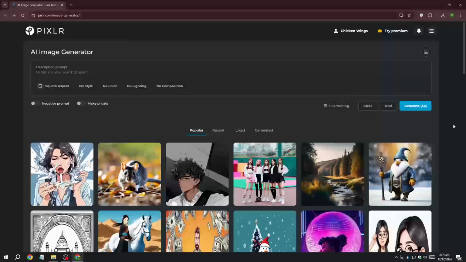So, how do you generate AI images for Instagram posts? To start off, I've already opened up a website. This website is a free AI image generator. And as you can see, you just need to click on the prompt that you want.